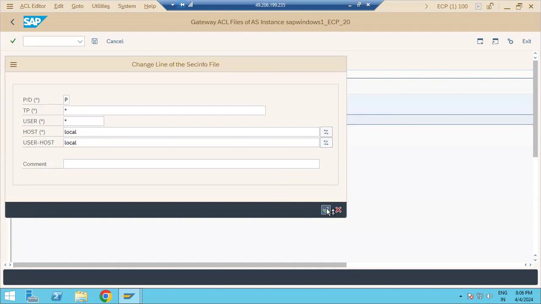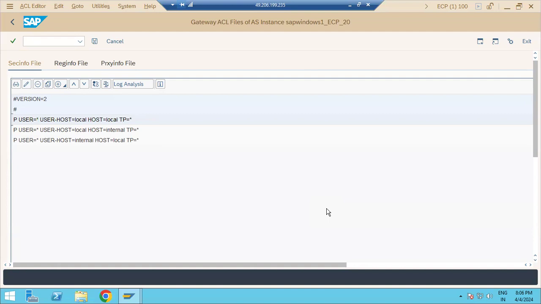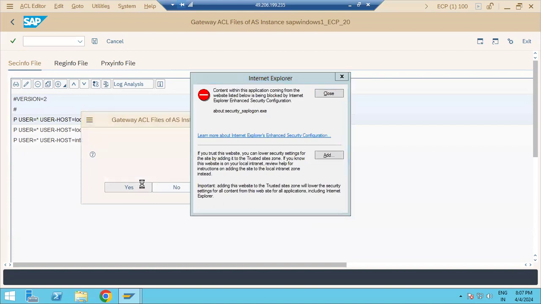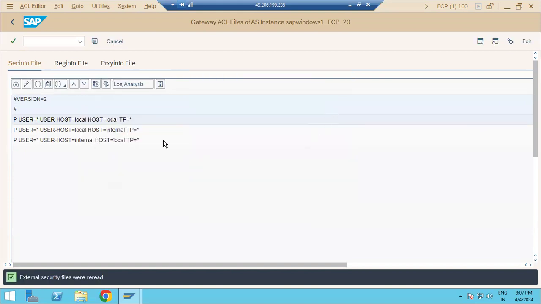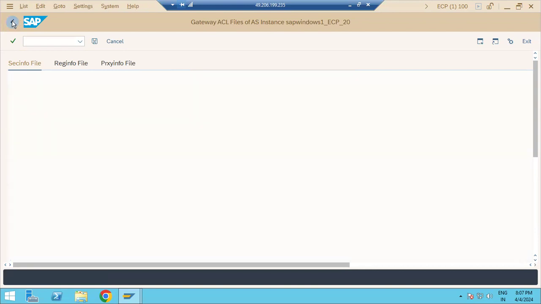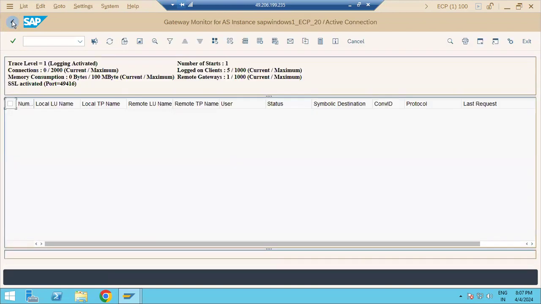If it's a finance system or a banking server, then we may have to use more security settings. If it is not a banking server, some customers won't touch these ACL files, access control list. They are the most dangerous files, which means if a mistake happens, the system will not allow any connections, and no one can log into the SAP system.